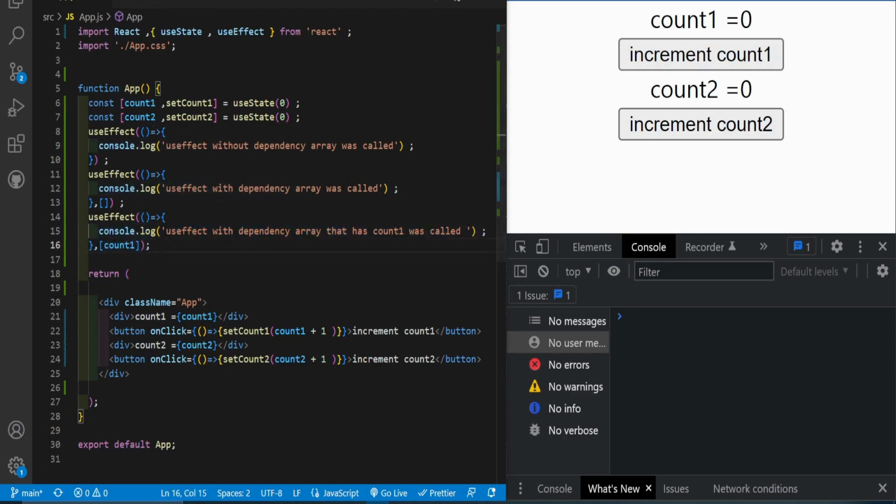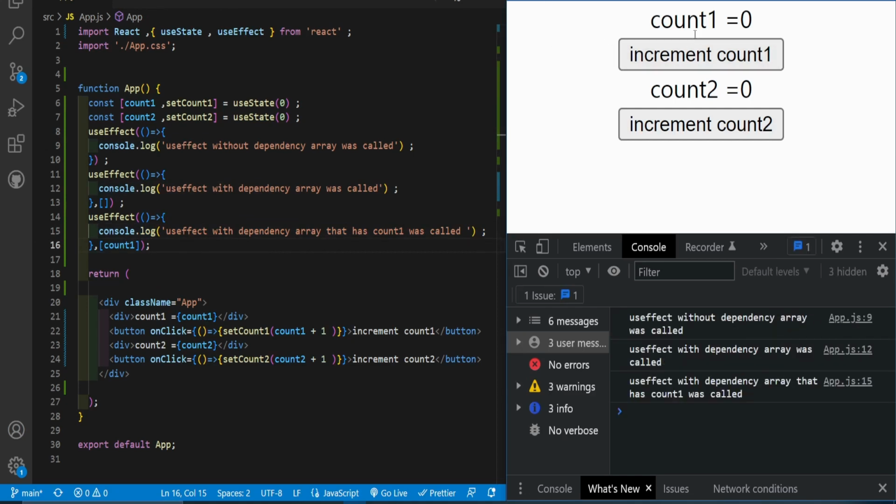so if I reload our page, you can see the 3 useEffects execute their function. So "useEffect without dependency array was called," "useEffect with a dependency array was called," "useEffect with a dependency array that has a count 1 was called." So the 3 of these useEffects were called.